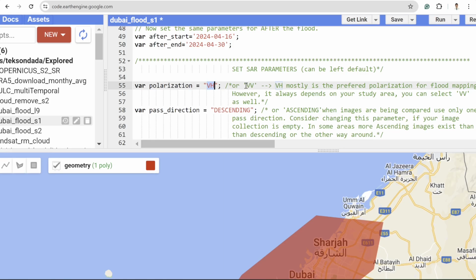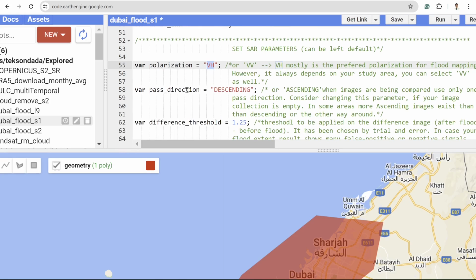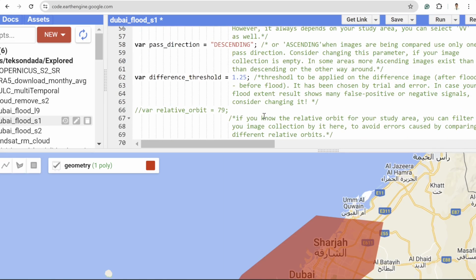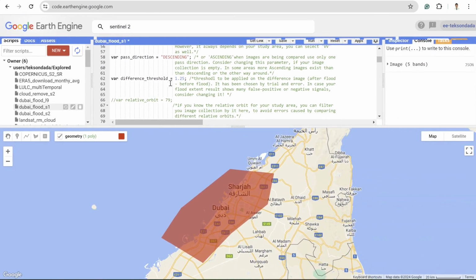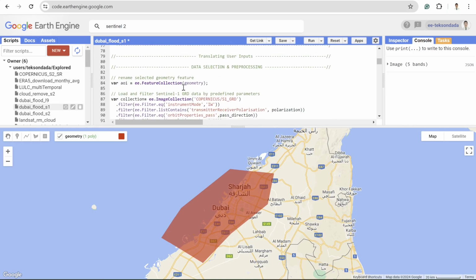Of course you can use VV or VH, I think, as well. And then the pass direction is descending and ascending. For now I'll just keep the setting the same as it is. And then the difference threshold. What this value will do is it's applied on the difference imagery, after flood minus before flood, and then based on that we calculate the flooded region.